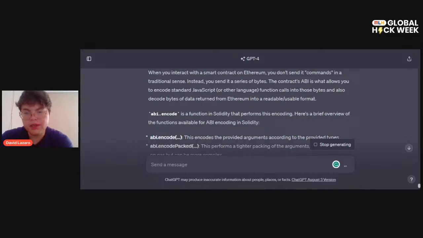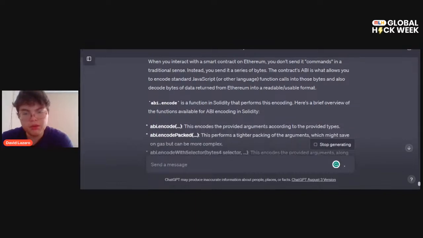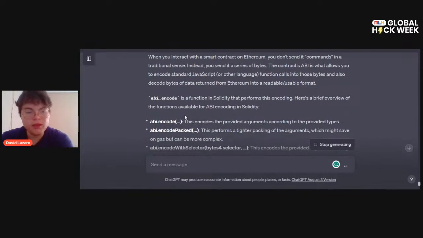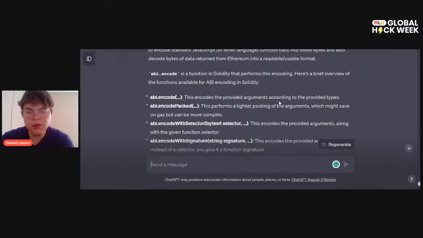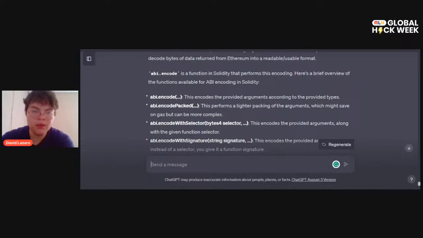The contract ABI is what allows you to encode standard JavaScript or other language function calls into those bytes, and also decode the bytes of data returned from Ethereum into an easily readable format. So ABI.encode is a function in Solidity that performs this encoding. Here's a brief overview of the functions available for ABI encoding in Solidity.